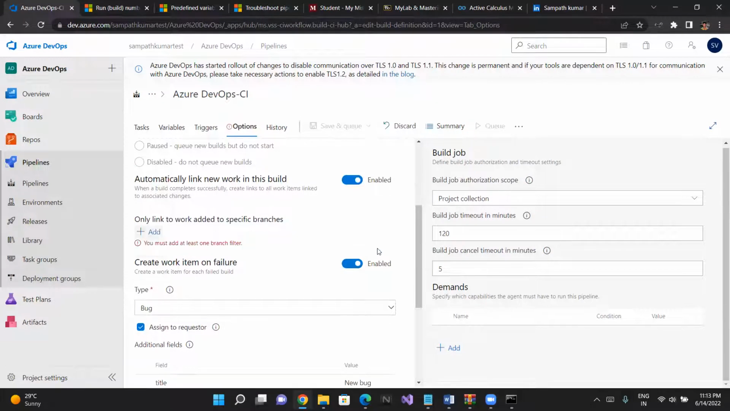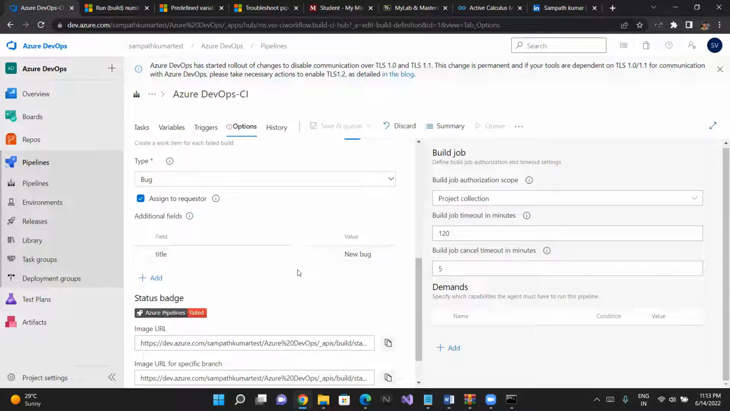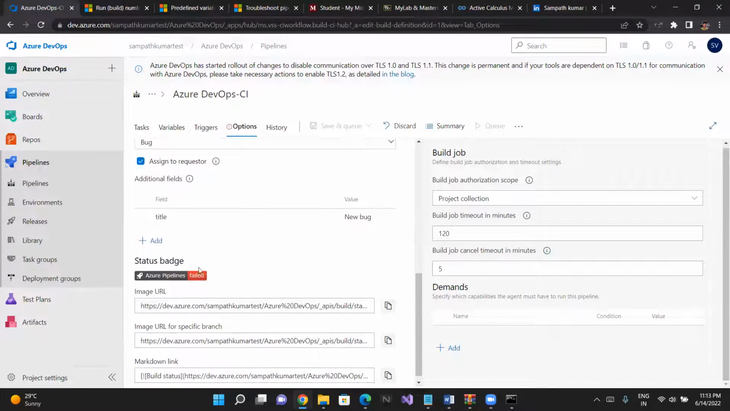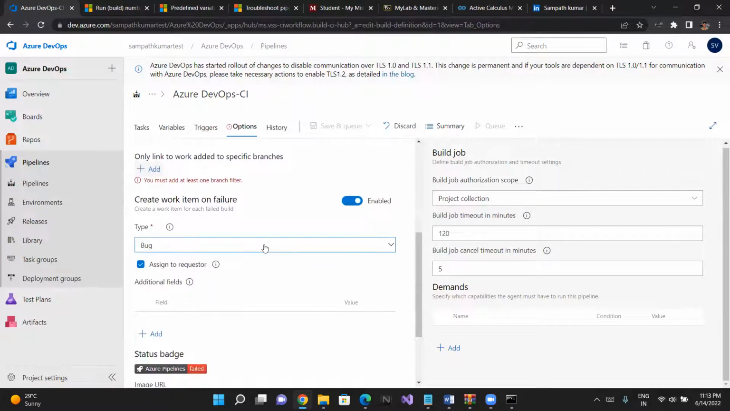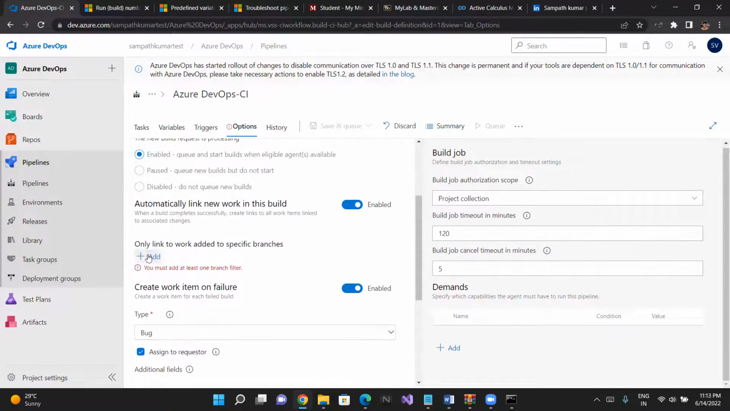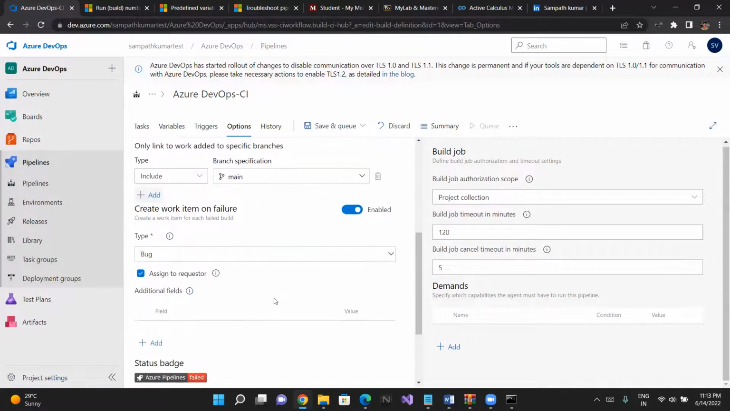Scroll down. Yeah, that is also okay. Here, under field, you see title, right? Delete that. Okay, no, you need to add a branch actually. You must add at least one branch. Yeah, keep it as main. Okay, fine. Let's save and queue.